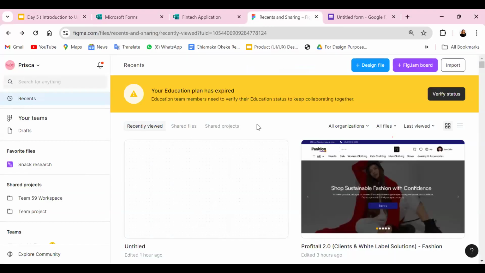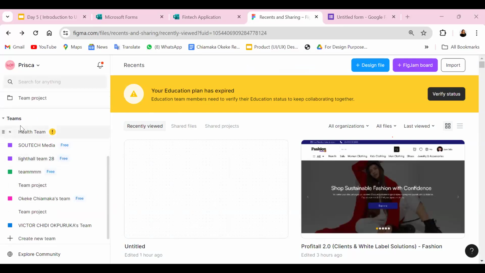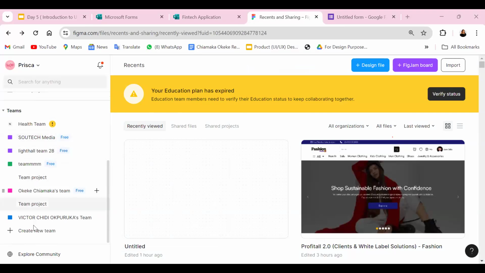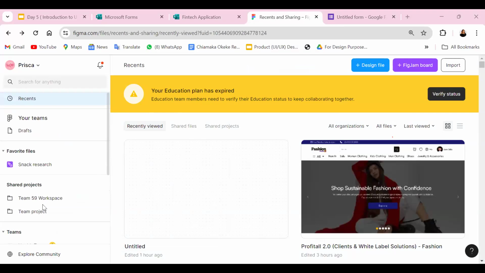So once you have installed or logged into the web version of Figma, you will land on your dashboard. This dashboard contains your recent files, your drafts, your favorite files, your shared projects, and your teams, and you'll also be able to create a new team. When you're working in the team, you can also search here. You can also see your notifications, especially for Figma events.